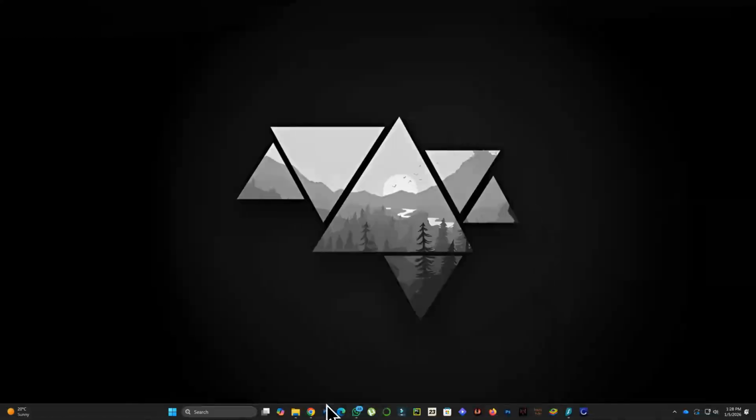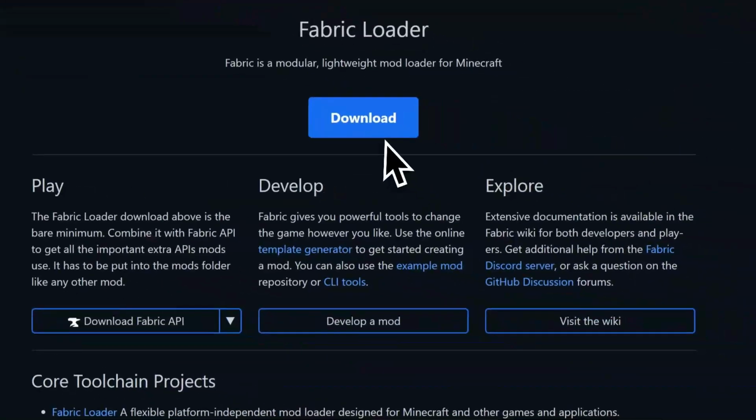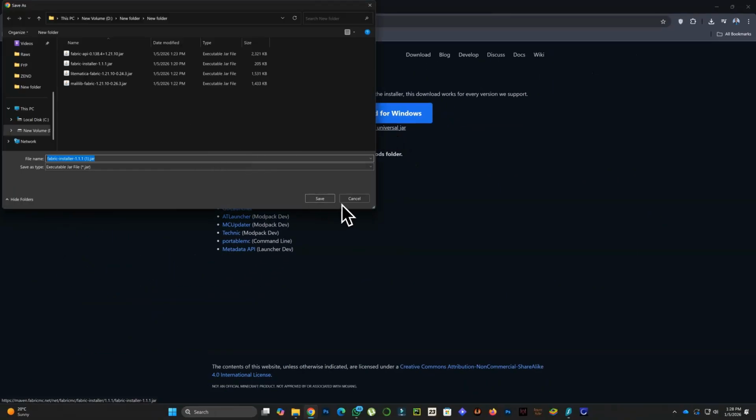Alright, let's begin. First, open your browser and go to fabricmc.net. From here, click Download and select the Universal Jar file. Save it on your computer.